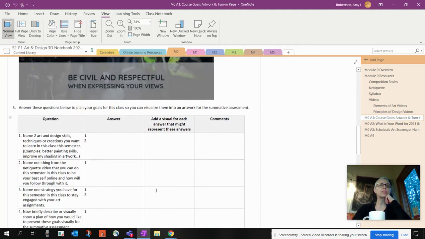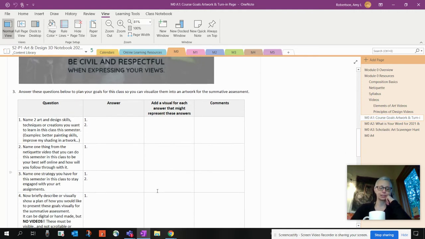So then here's the meat part, or the veggie burger part of the formative assessment. You're answering some questions. This is inquiry, and inquiry is very important in our class. So answer these questions below to plan your goals for this class so you can visualize them into an artwork for the summative assessment.